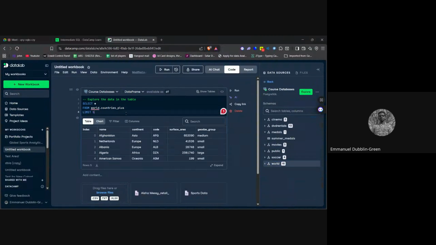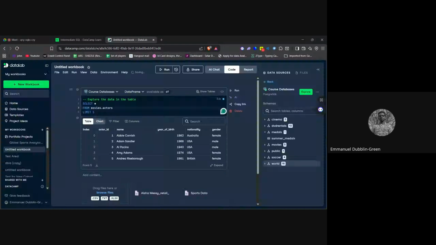So even though I selected medals, I can still come here and type movies.actors, right? And I run and I'll still get my results, because what I have selected now is the course database itself, the entire database, right? So that's how DataLab works. I'm just showing you that because you might assume that if I click on this and select data, it will not work when I come to query data. It will work. Do you understand? Did that make sense? Yeah, perfect. Thank you, sir.